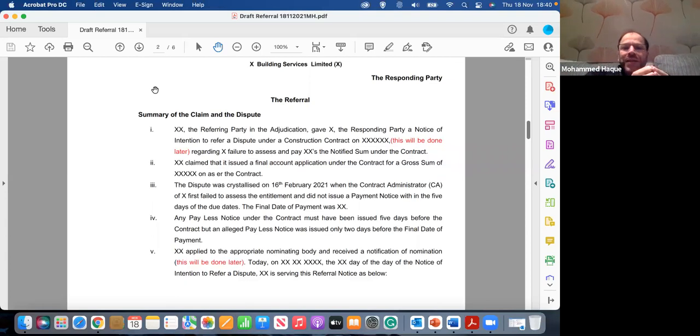So what it is, X as the referring party in the adjudication gave X, the responding party, a notice of intention to refer a dispute under a construction contract on such and such date. Of course, this will be done later. That's why I've put it in, this will be done later. It's only a draft exercise. Real time, you will know when you did that. Regarding X's failure to assess and pay XX the notified sum under the contract. So this dispute is a payment adjudication dispute. You're alleging that X has failed to pay the notified sum.